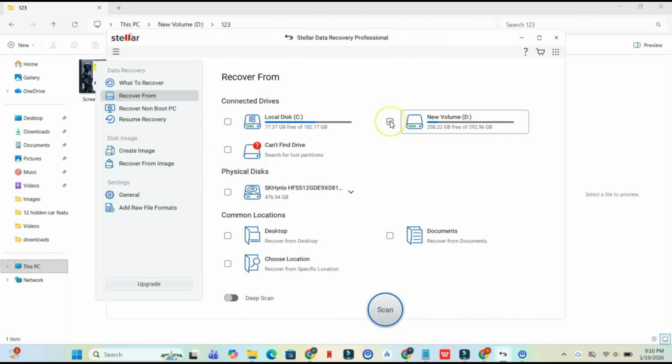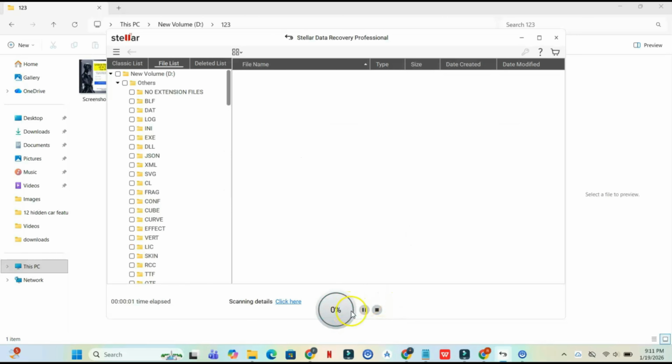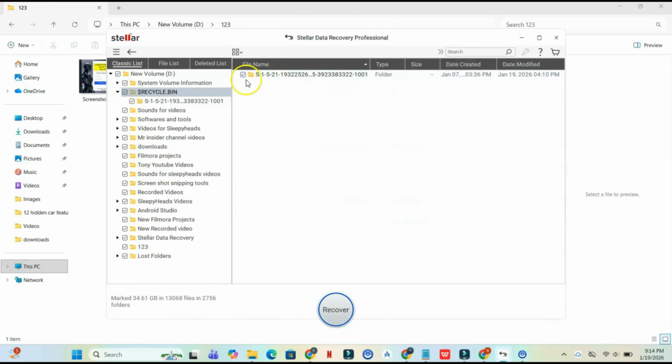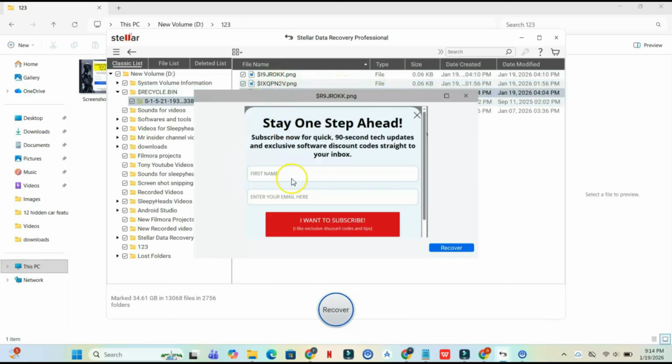Once on the software, select the location where your files were deleted, such as your hard drive, USB drive, or memory card. Scan the drive. The software quickly searches for recoverable files, even after permanent deletion. Preview and recover the files you need: photos, videos, documents, and more.